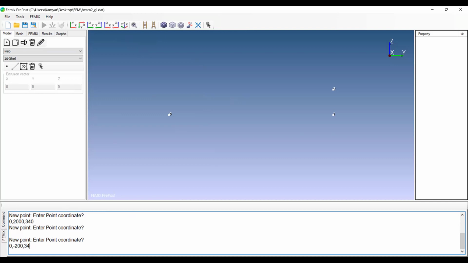In case we make a mistake, for example, the last one is 0, minus 200, and 340. But for example, I enter a wrong parameter. I entered this coordinate by mistake, so I can click on delete selected item and click on this point, and here we can see at the bottom it says, are you sure you want to delete this point? So I click on yes, and it will be deleted.